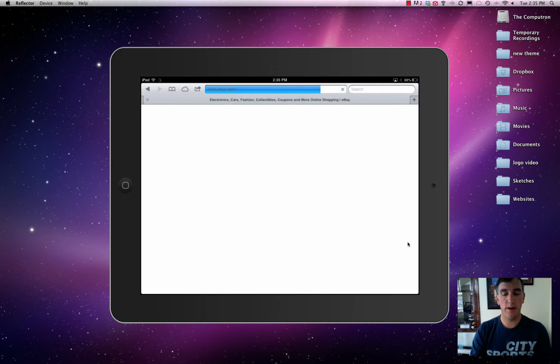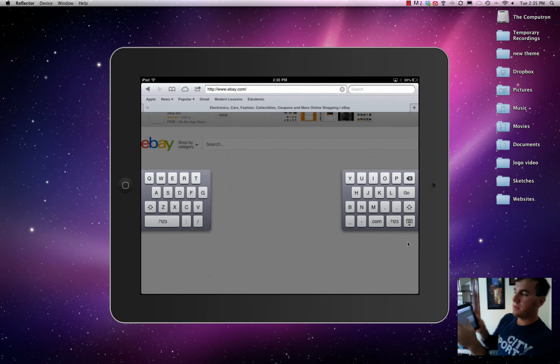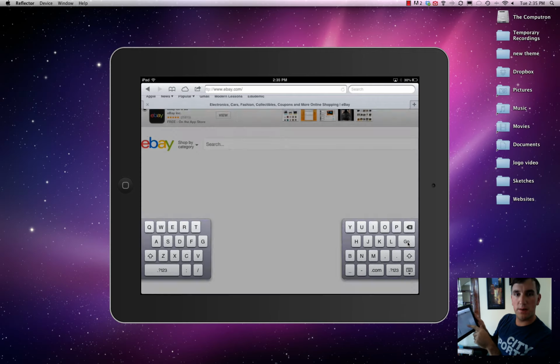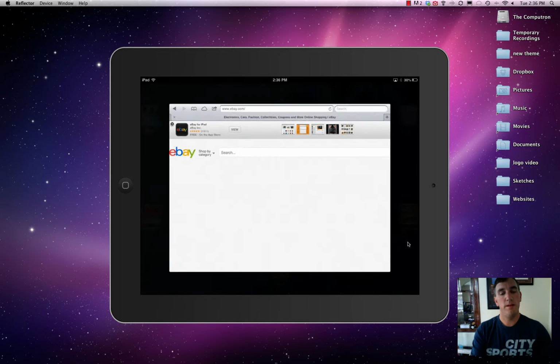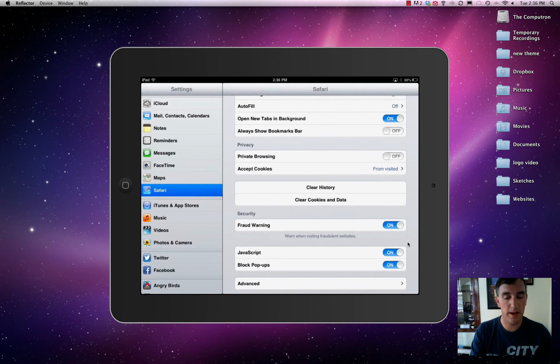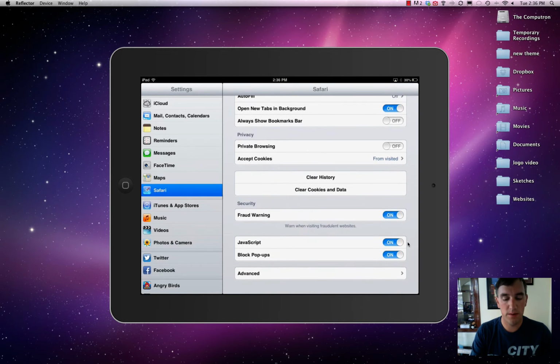The bookmarks bar is right here. See the second row that just appeared where it says Apple News and Popular? You can have it so it always stays on like that, or if you close out, I have it hidden. So see how it disappeared? Stuff like that. So here, we'll go back into settings, and we'll walk through just the last couple.